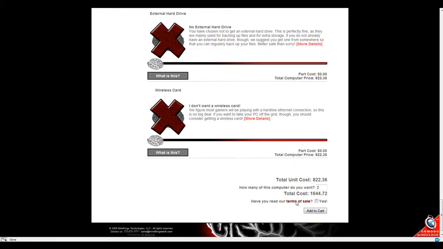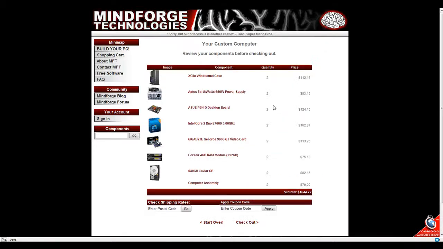That's because I haven't read the terms of sale, and as a good, responsible consumer, I'm about to read the terms of sale. That's right. So normally you would click on terms of sale and it would take you right to our terms of sale. Read it, click yes, and then add to cart. And now it goes. So this is just the basic computer that we built.